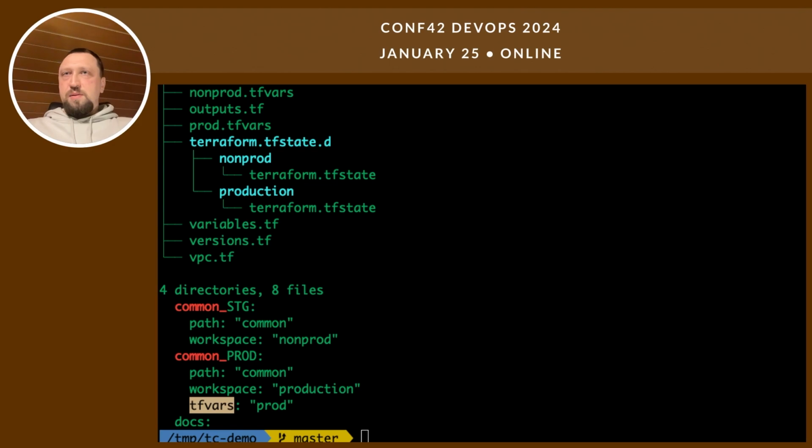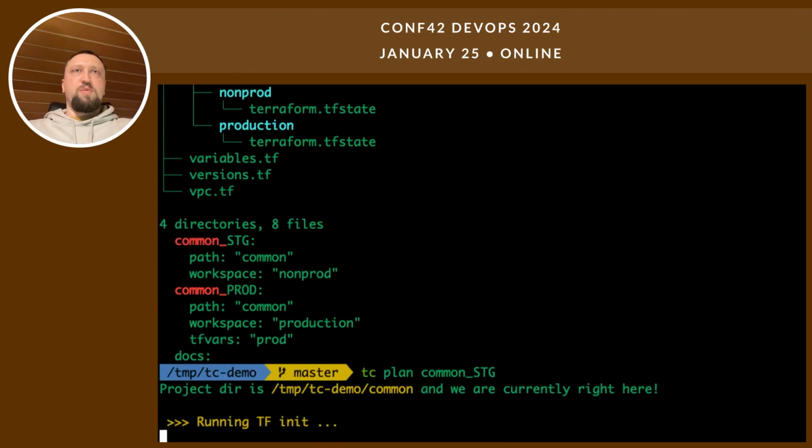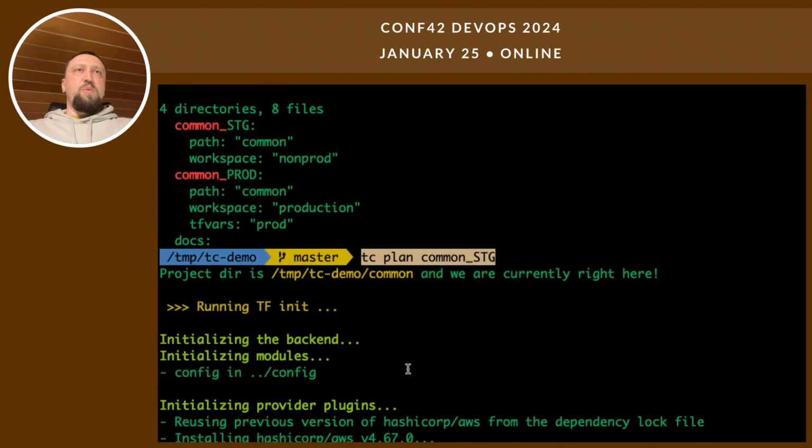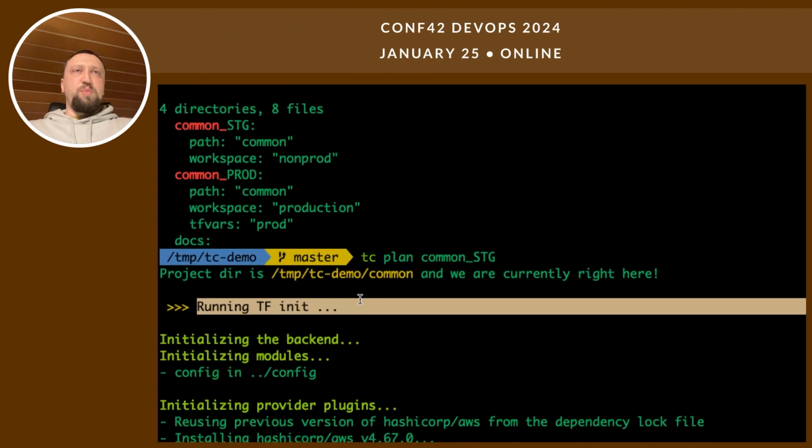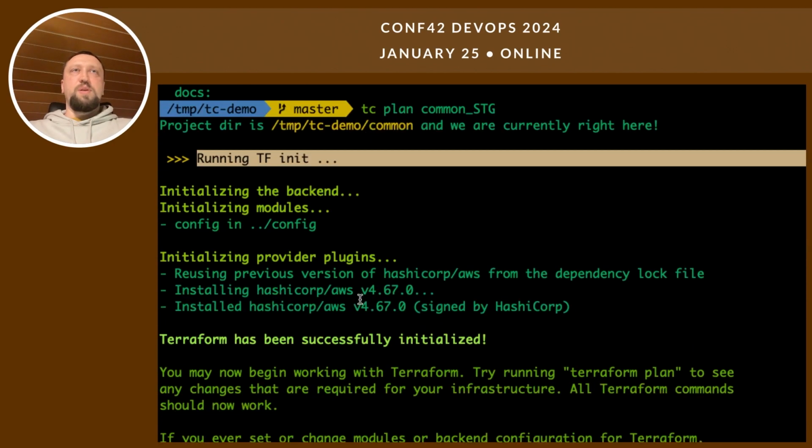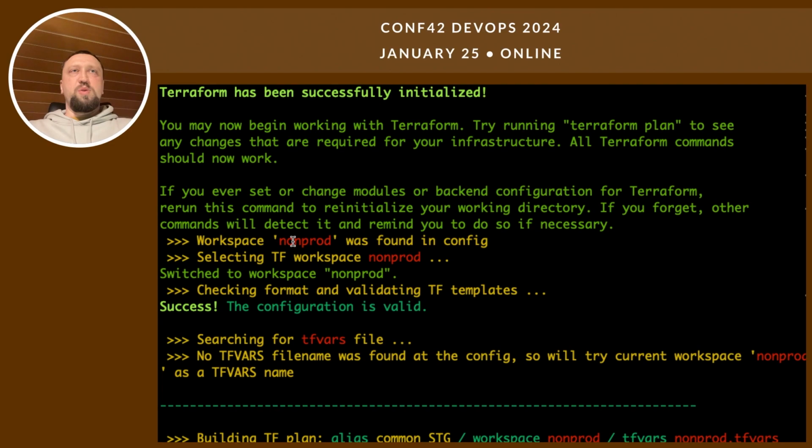Okay, let's build a plan. This is just a simple command, as you can see: plan and then the alias name. Now you see the output showing that we are running Terraform init. We see the normal TF init output. Also, we can see that the workspace non-prod has been found in the config, and we will select it.